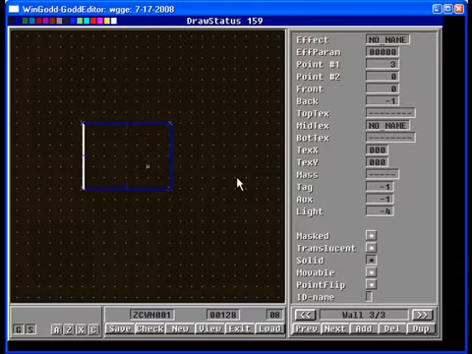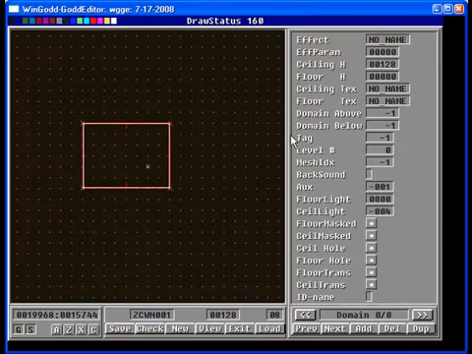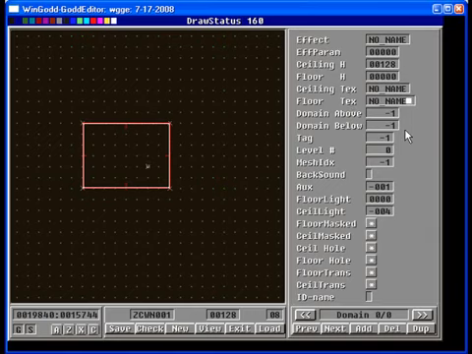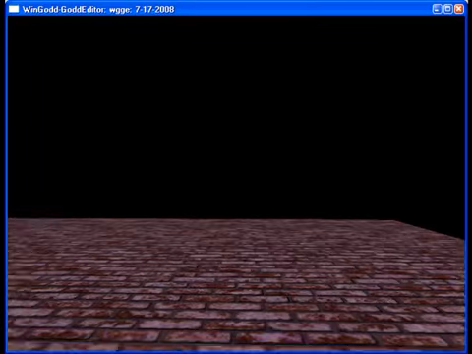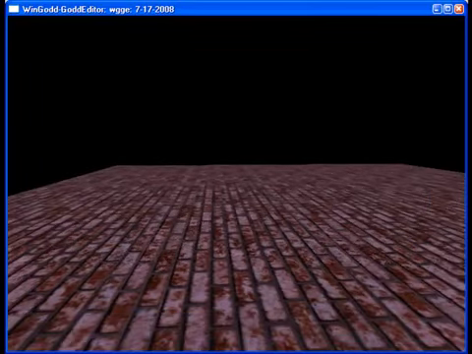Alright, Alt E, we're back. Why is there no floor? Well, what's the floor texture? No name. Well, let's give it a name. Let's call it Brick 1. So we now have a texture for the floor. Let's press Alt S, save our change, Alt L to load, and now let's go to Alt E and look at, hey, now we have something.